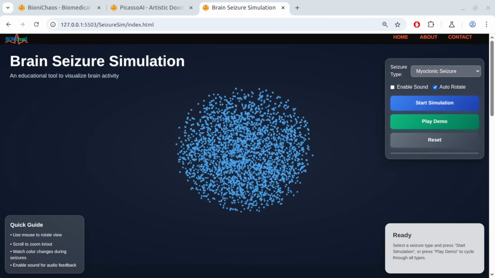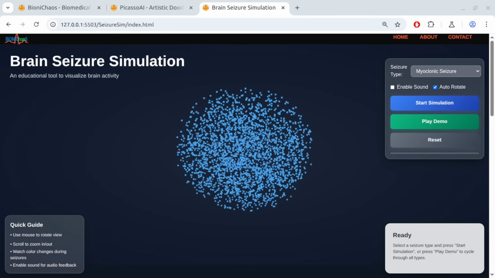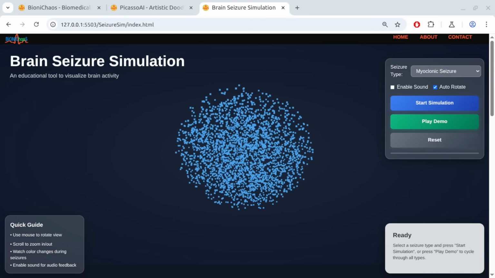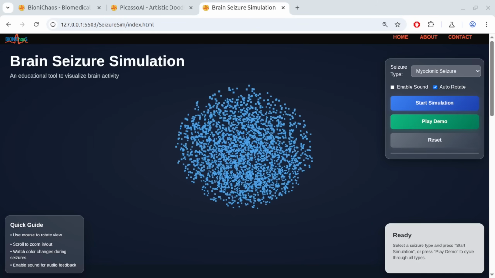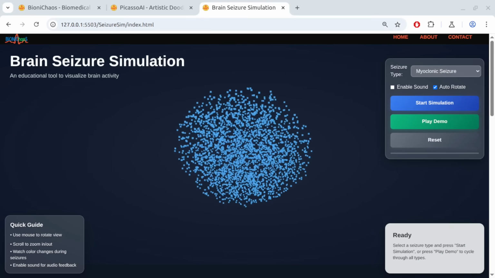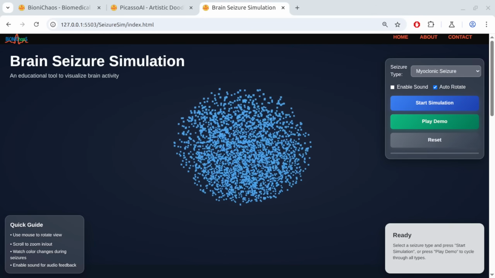Additionally, incorporating the ability to rotate and zoom in on the brain model would allow users to explore the seizure activity in more detail and from different angles. We could also include annotations or labels to highlight specific brain regions affected by the seizures, providing more educational information.